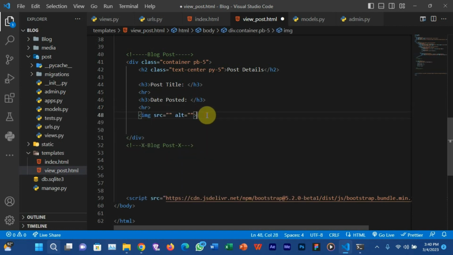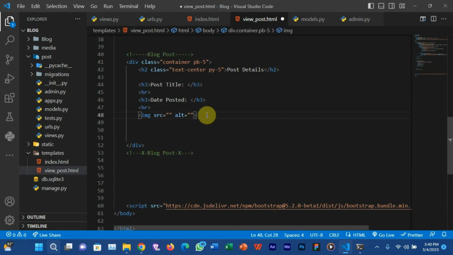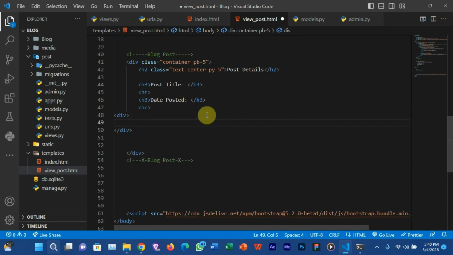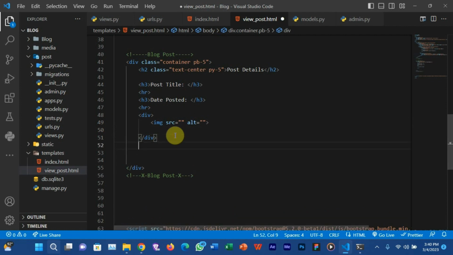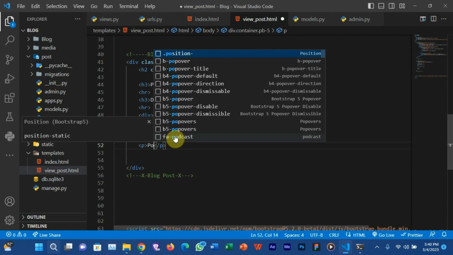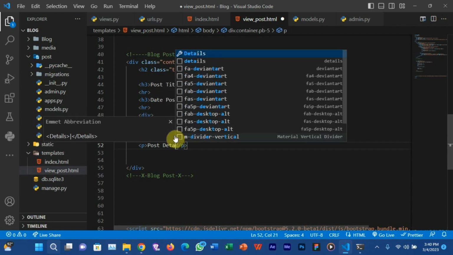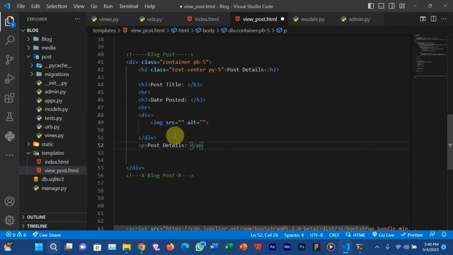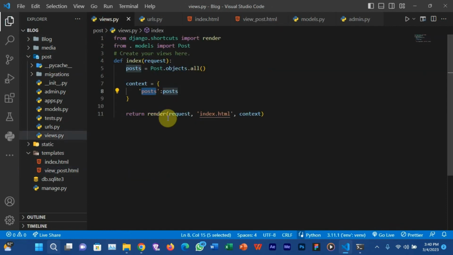Another HR. And the last one will be, let me just keep the image inside the div. So the last one will just be the p tag. The p tag will just be the post details. So you can even add some text here. So post details. And then give some space here. Okay, so now let's go back to our views.py file here.